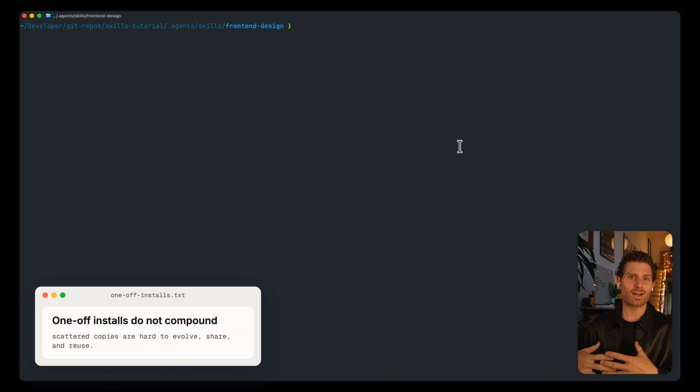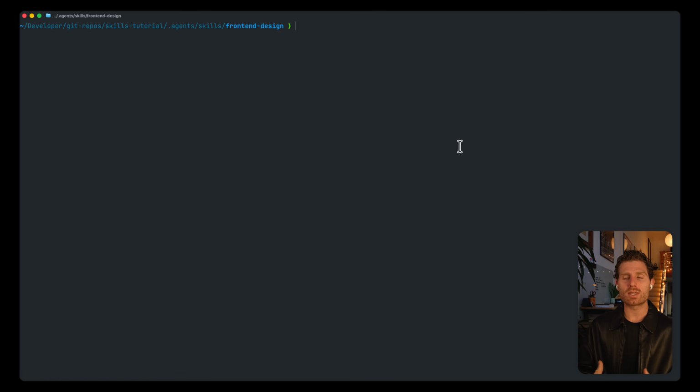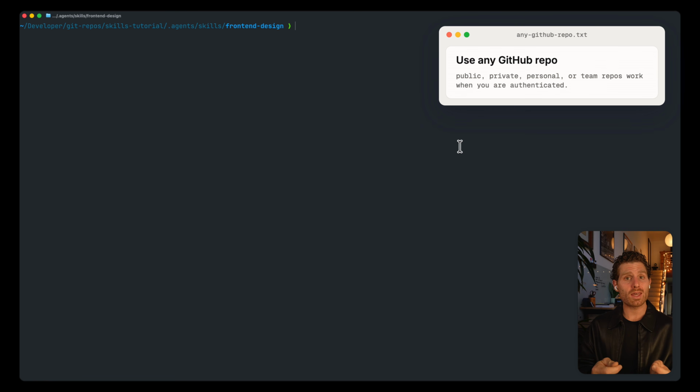But commonly, I'm finding myself with these skill files scattered across all my projects. And that's not good for evolving skills, improving on them, and actually turning them into something that compounds over time. It's really great for one-off project installs, but we want our own curated library. We want to reuse these things. We want to be able to take them with us wherever we go. So the thing is, you can use npx skills add with any repository. And as long as you're authed to GitHub on your machine, that can be a private repository, it can be a public repository, it can be a repository for a team that you're a member of.